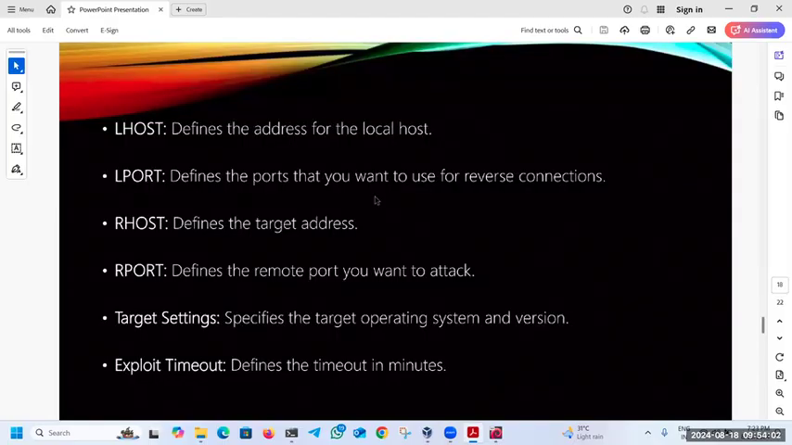Now in Metasploit, we also use some terms like LHOST. LHOST means the local host, right? Which means the attacker IP address, and LPORT is the local port, which means the attacker port number. And RHOST means the target IP address, whether it is an operating system IP address, website IP address, or server IP address, it doesn't matter. RHOST means the target IP address. And RPORT means remote port, which is again the target port number. And the target settings and the exploit timeout.